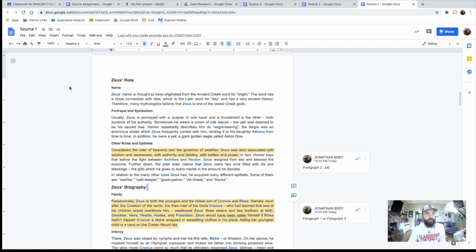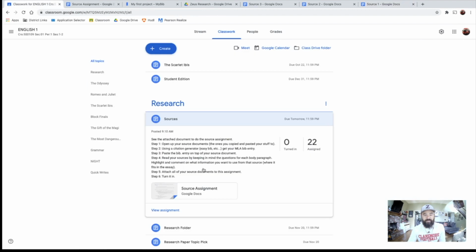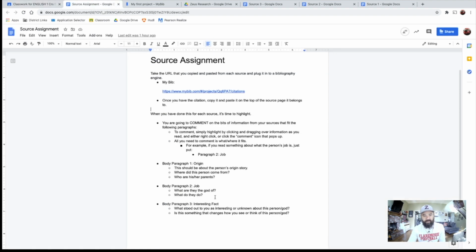So step by step, I did that. Now you have to do that for each source. I'm just showing you how to do one for the video thing, but attach all of your source documents to the assignment and then turn it in. Look at this stuff and use these questions to help you find what you're looking for. Everybody's got the same stuff. You have a different person, but you're all finding where the person came from, their job, and something interesting. And remember, it could be a little bit of both.